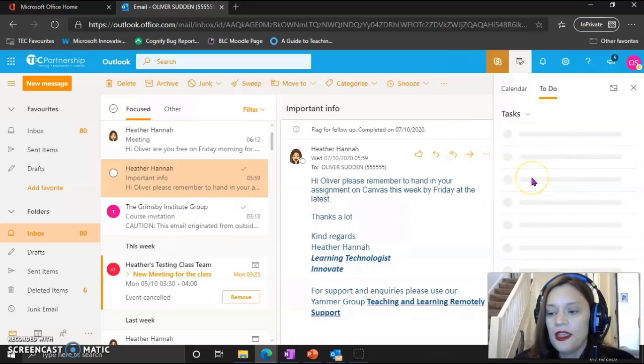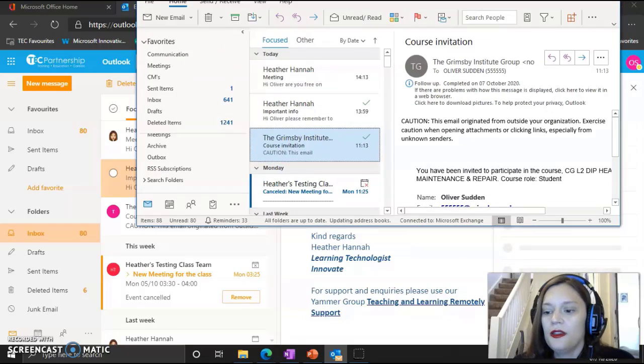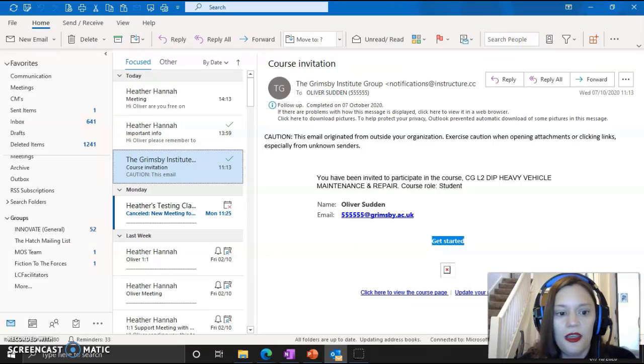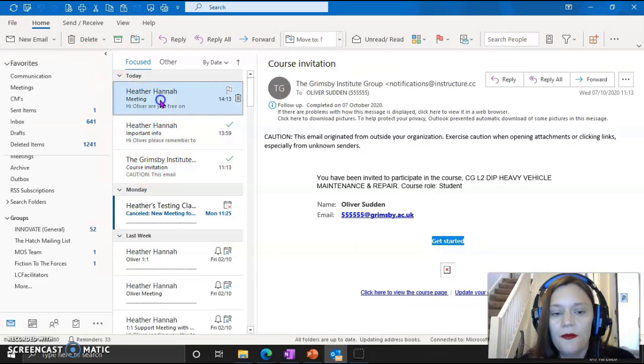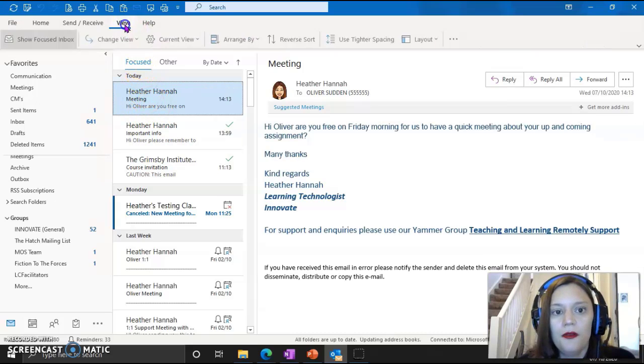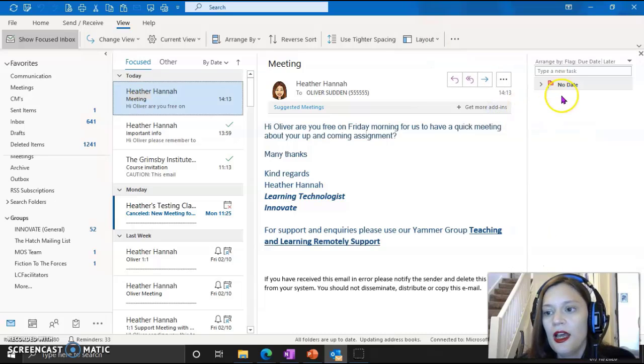You can also do this in the full Outlook app. If you've got the full Outlook app that you use regularly, just drag this across, as you can see. I can do the same thing. If I've got an email here, I can go to the View menu at the top, go to Layout, click on To-Do Bar, click on Tasks, and again this will show me my taskbar at the side.